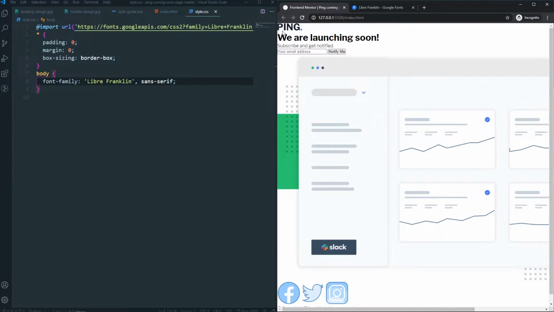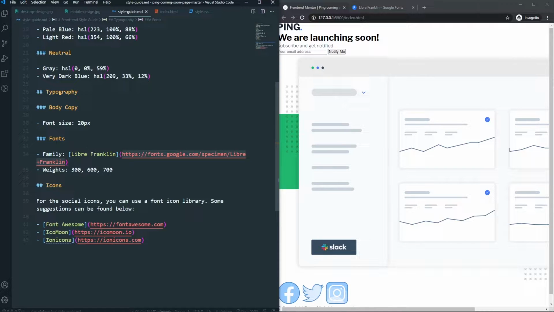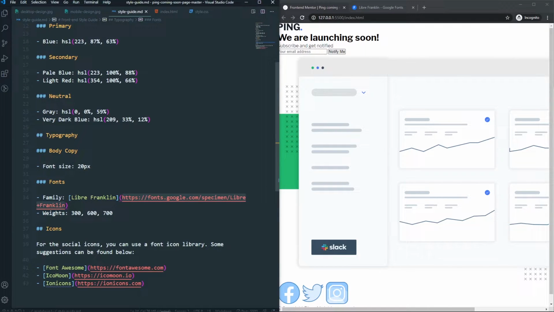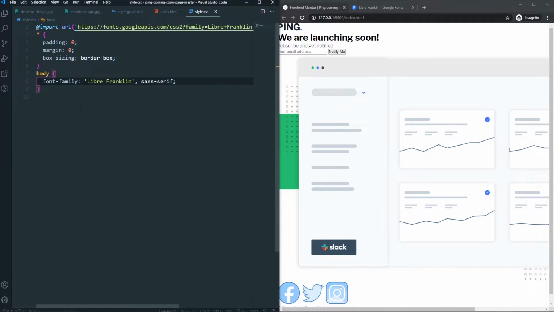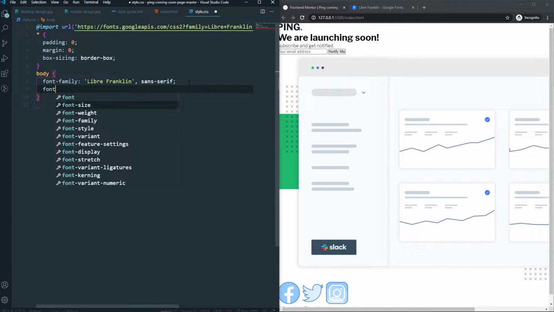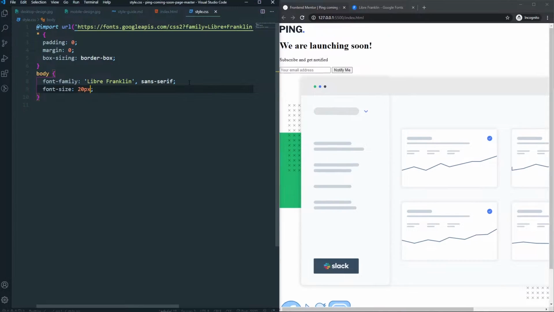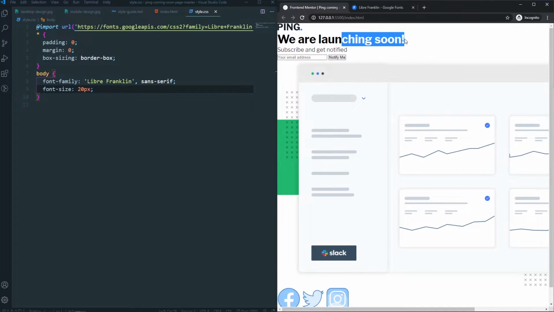As you can see, our text is now changed, and if I open here, as you can see, in the body we need to use a font size of about 20 pixels. So let's use it. Font size will be 20 pixels. That's looking good. The fonts are looking quite similar.